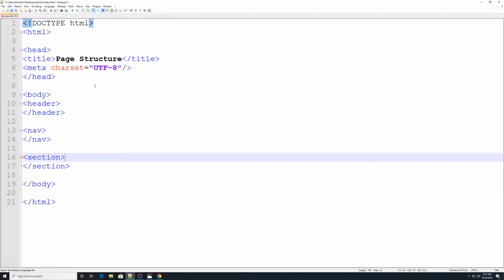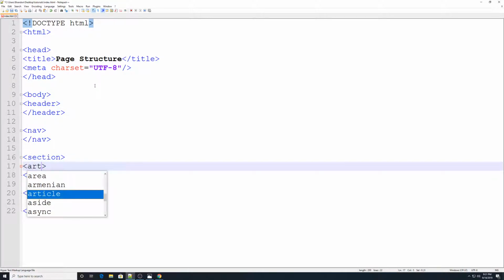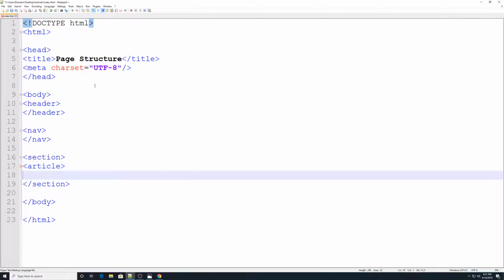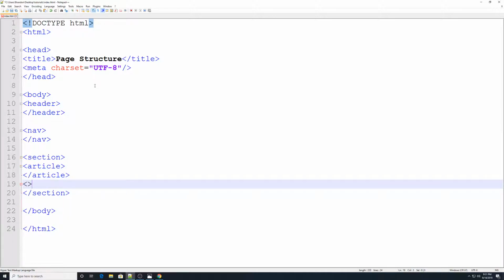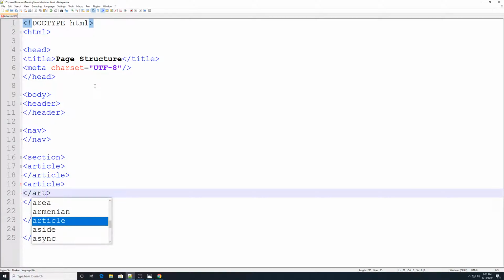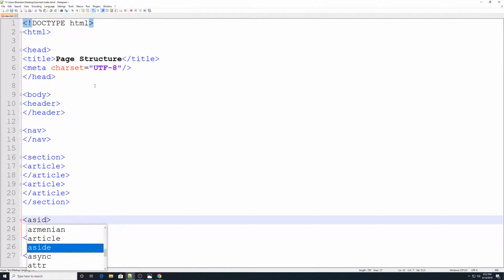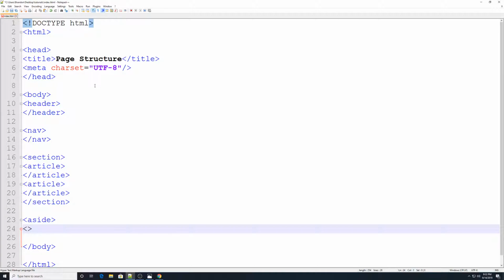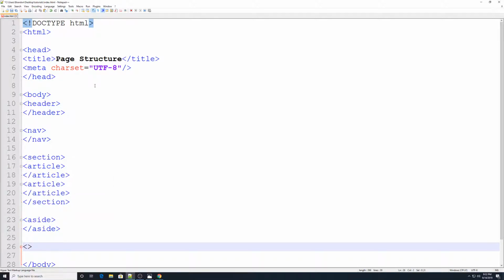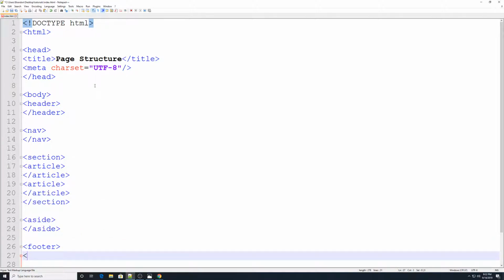And for this example, I think what we'll do is we will actually put two articles in the section. So we got article, close the article, open another article, close the other article. Alright, so we got that, and then the section is closed down there. Then we have the aside, and then we'll close the aside here, and last but not least we'll have the tag for the footer, and then we'll close it down here.